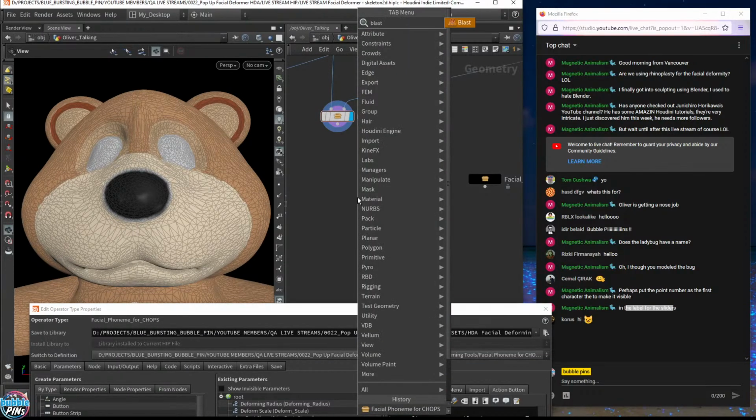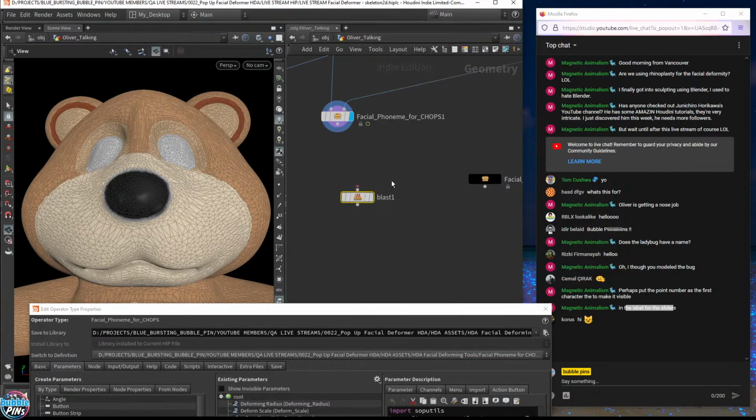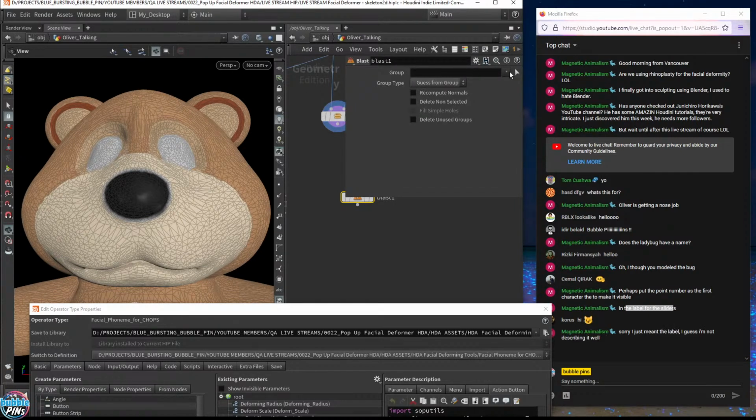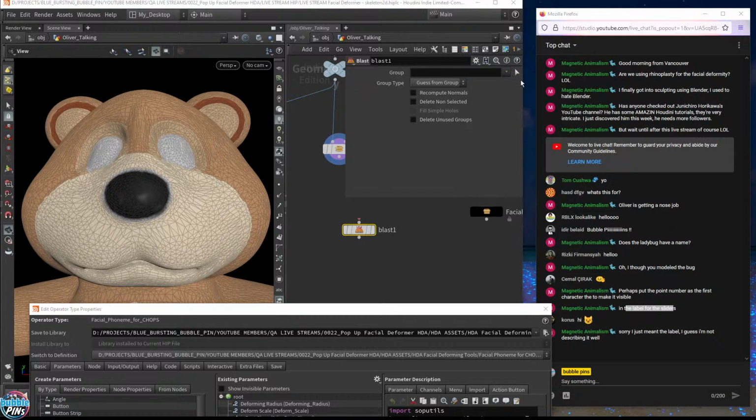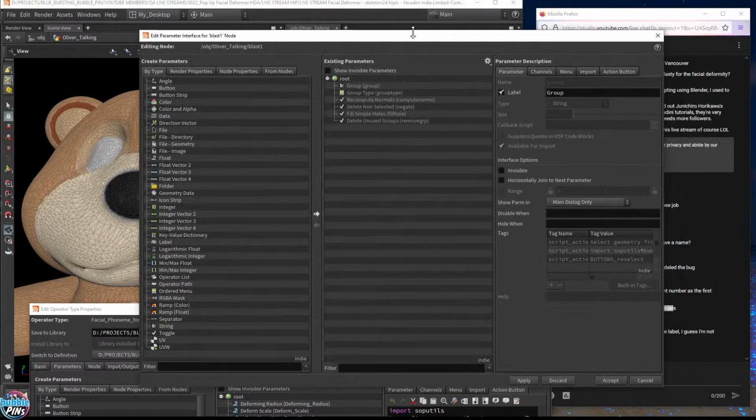But a trick that you can use is to look at other nodes that already have a UI that you like and want to implement in your own tool. You can just look at what already exists. Like the Blast node already has this little clicky function. You can click the gear, go to edit parameter interface, and take a look at how they do it.